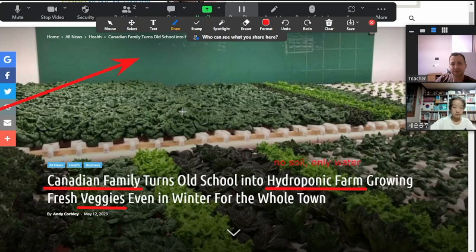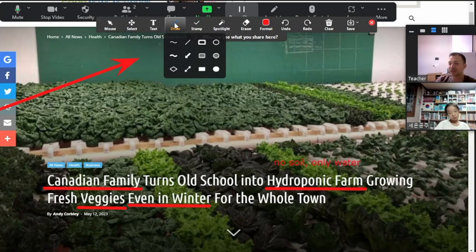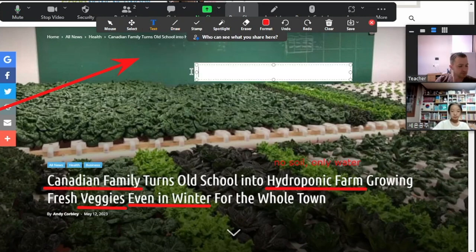Yes. Lily, it says here, even in winter. Canada has a really cold winter, Lily. It's freezing. It's below zero. How can they grow plants even in winter? No idea. Oh, because it's inside, Lily. This is inside the school, so they can control the temperature.